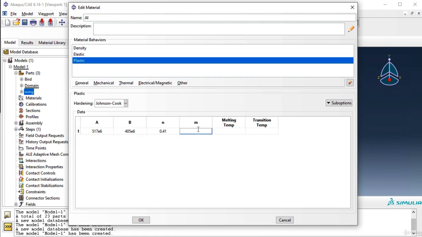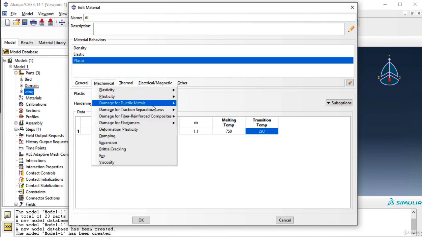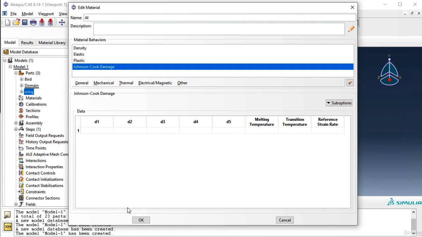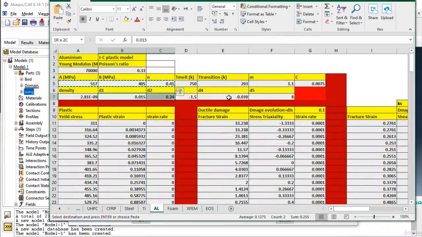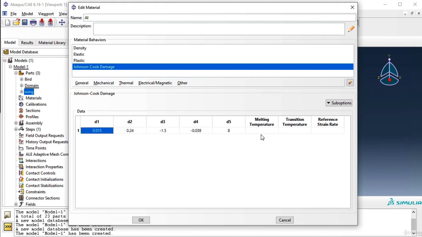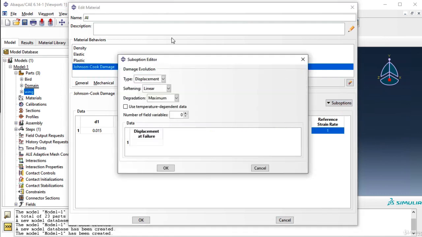This one 1.1, this one 750, and this one 293. And then I'm going to also add damage as well, ductile damage. So I'm going to copy all these parameters here, and this is 750, 293, and this is 1. And I'm going to also add the damage evaluation.